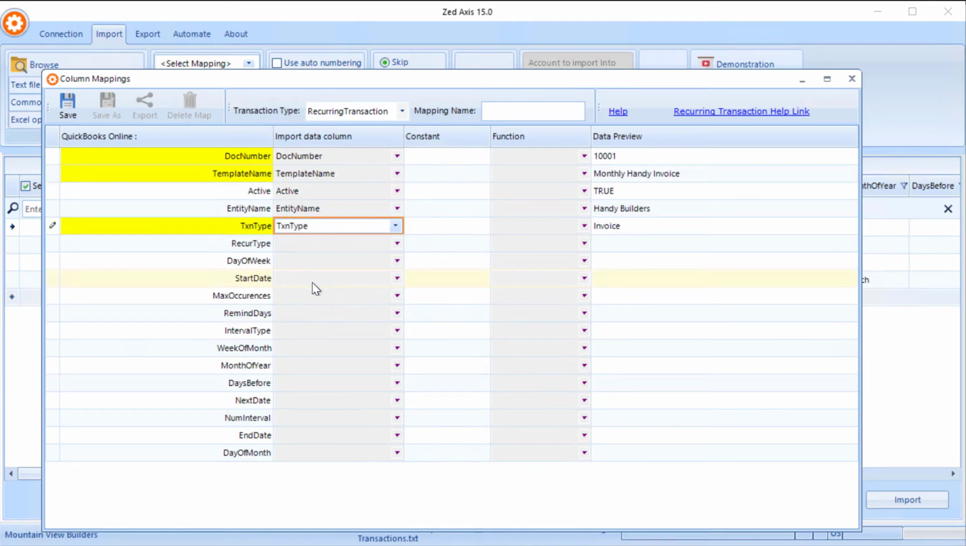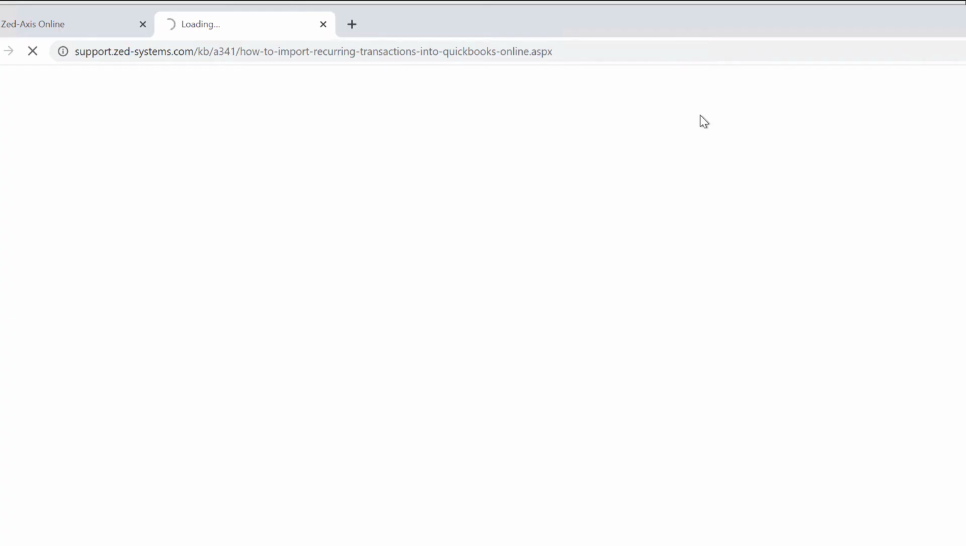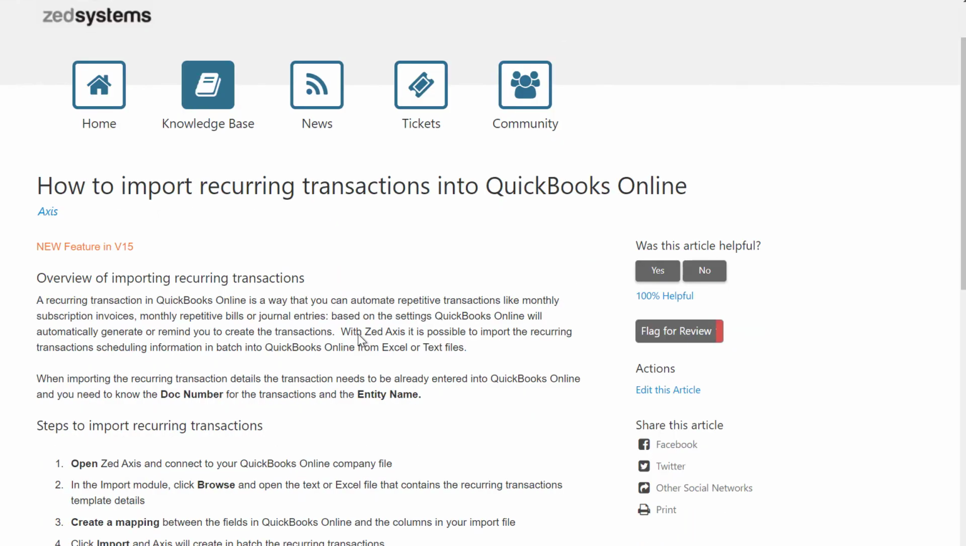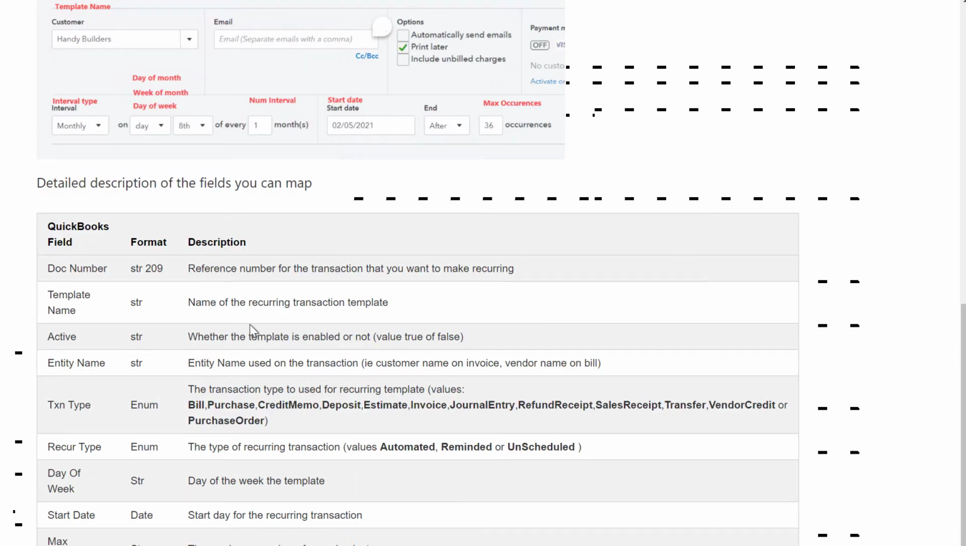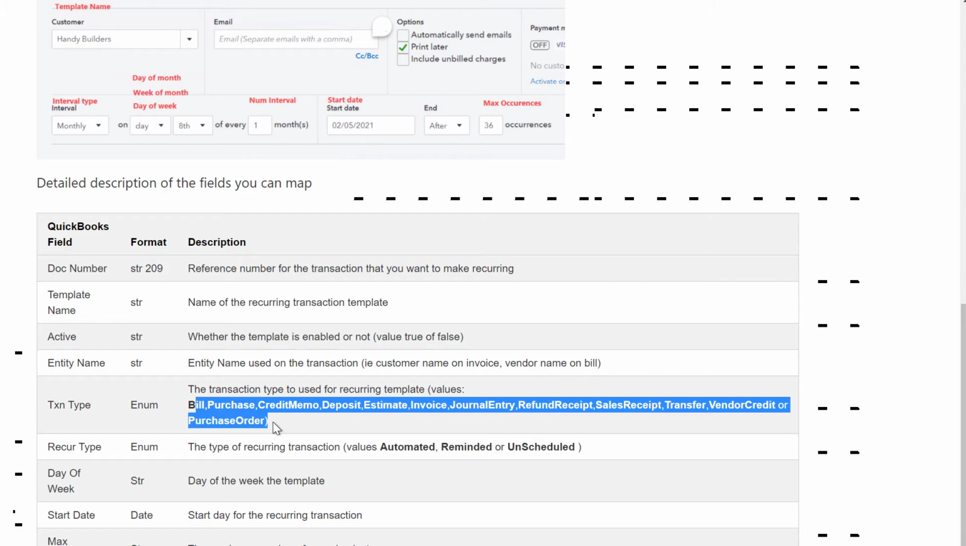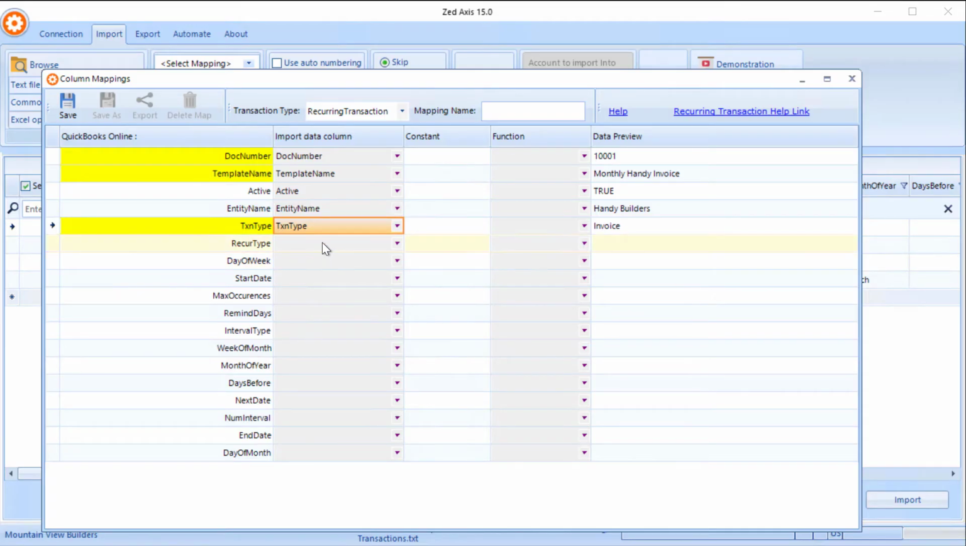If you need help understanding what each of these fields are and what information you should provide, we have provided a link on this part of the screen which will take you to our website, which has an article that runs through how to import those, as well as all the fields that you need to map and what information you'll need to provide. For example here, transaction type needs to be one of these particular values and so on. So we'll go through and match all these.